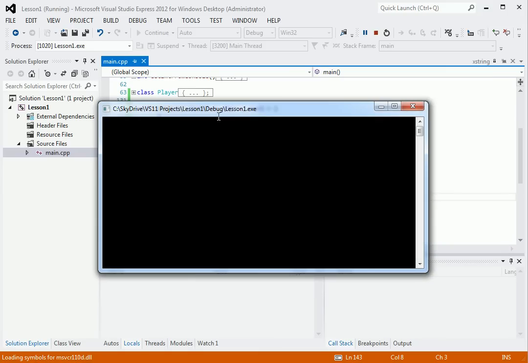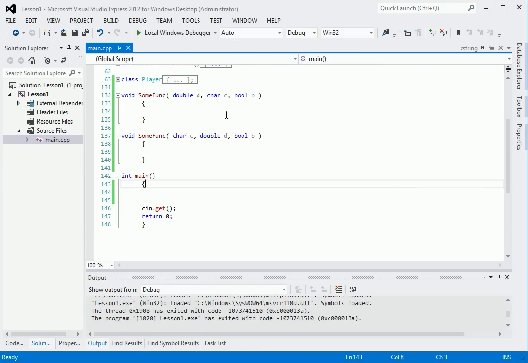And the answer is yes, it will. Because this parameter list is different than this parameter list in the order that they show up. Even though this one has one double, one char, and one bool, and this has one double, one char, and one bool, they are still different. This is called the signature. That is your function's signature, including the return type, even though we know that that can't be the only thing that's different for overloading to work.